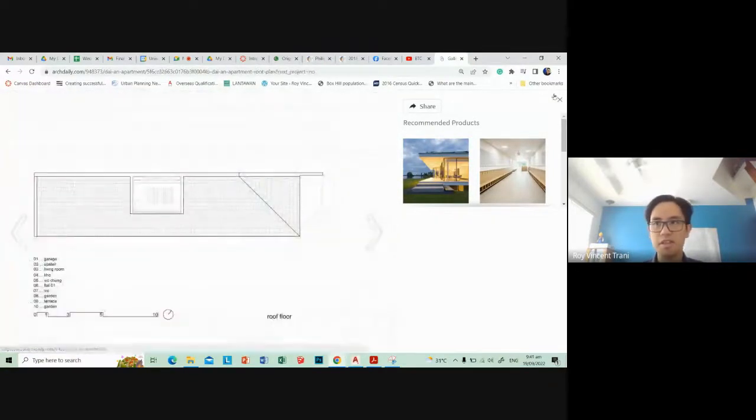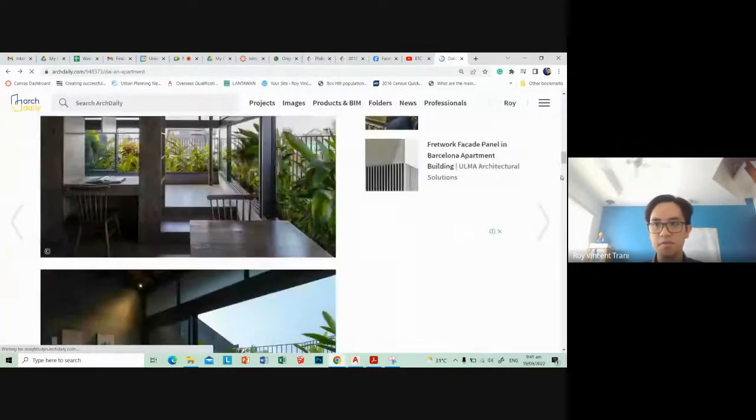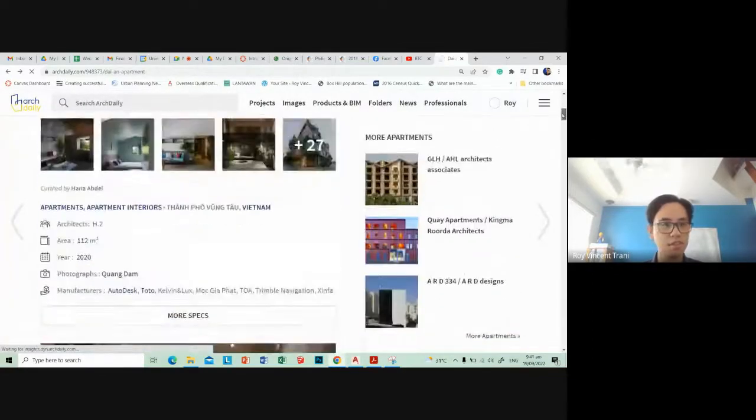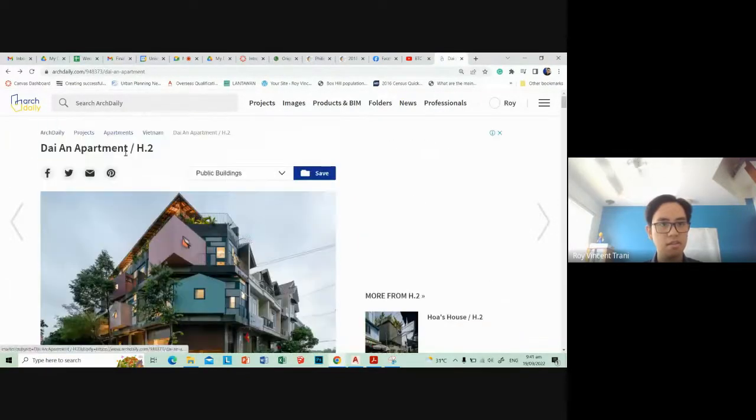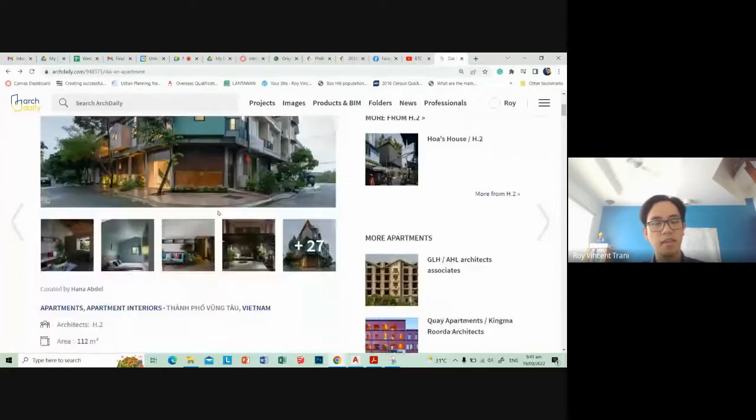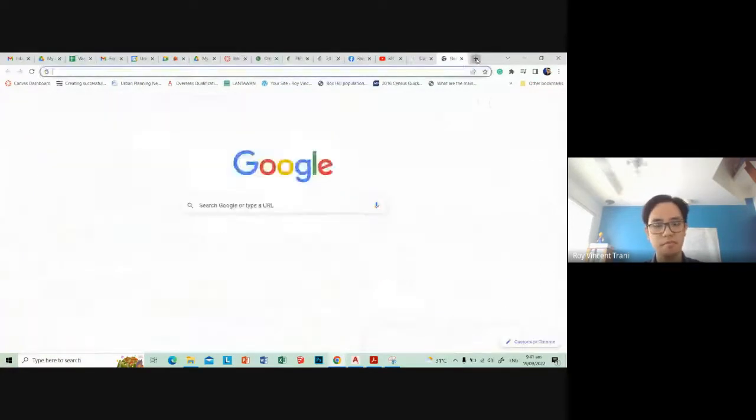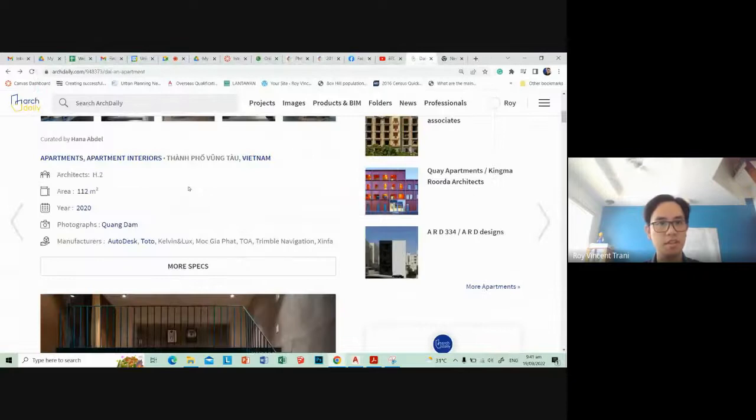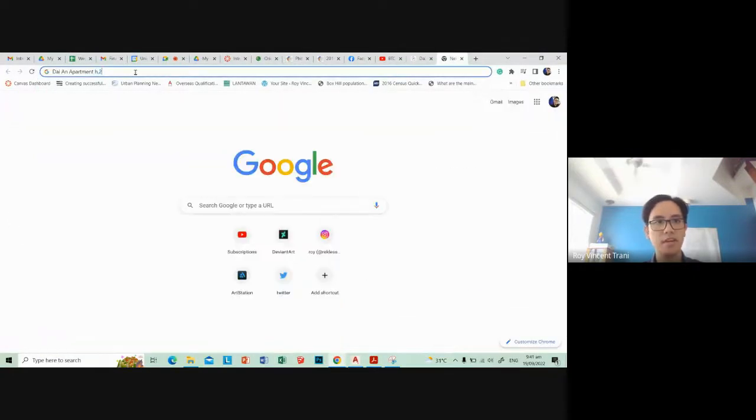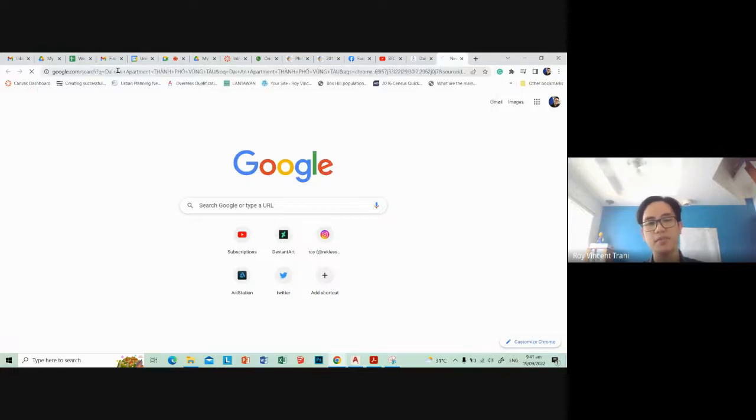Let's see if we can find more views of this. Oh, we can just look for the address. This is in Vietnam. Or I'll just put the city here. Very good to look at other Asian buildings.